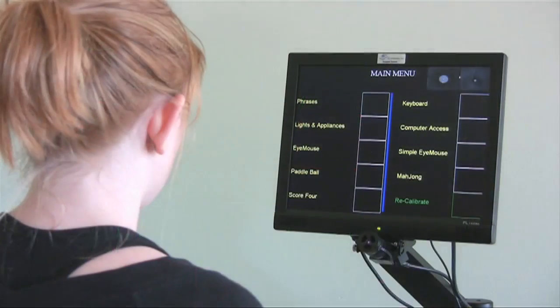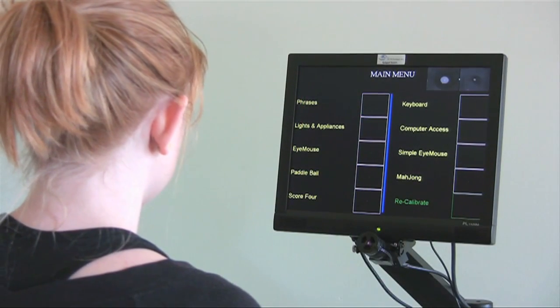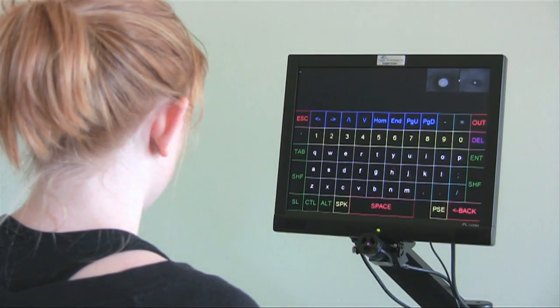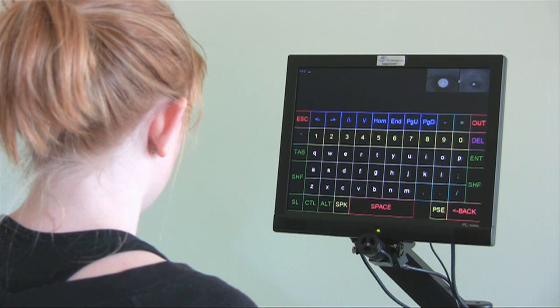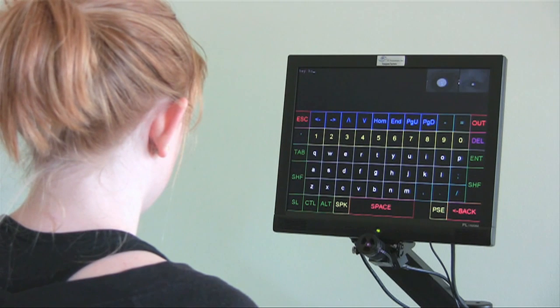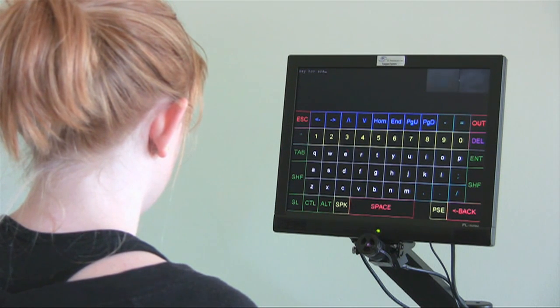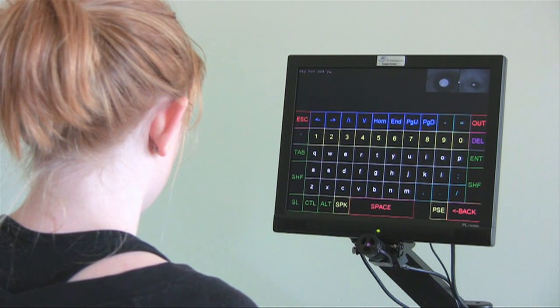The keyboard program offers true communication. It allows users to type what they want to say and then speak it. This is the QWERTY keyboard. It is similar to a standard computer keyboard. What you type is displayed on the top of the screen. If you look at the speak key at the bottom of the keyboard, the program will speak what you have typed.